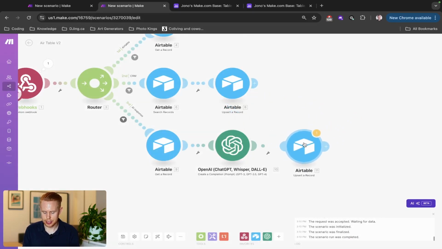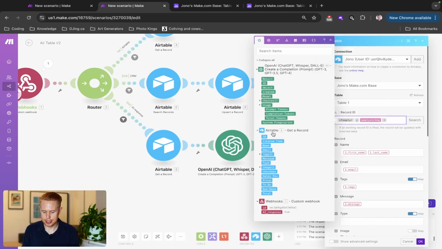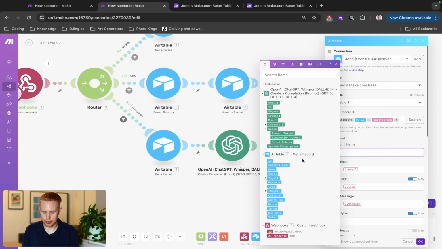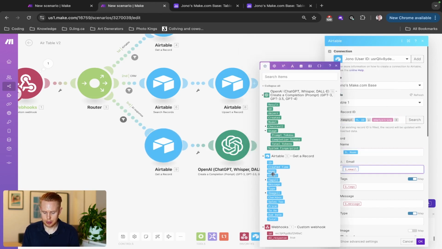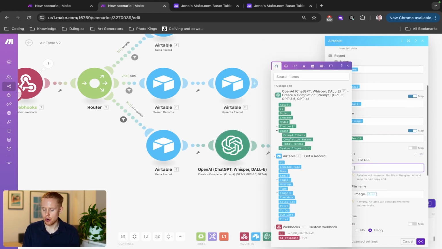I'll just clone this in here. It's always going to update it because there will be an ID here. All we have to do is select the correct ID and then add in the correct information. So we'll add in name, we'll add in email here, we'll add in tags down here, tags, and then we'll add in the message. We'll add in also the result here for type. So this is going to classify it as customer service, or it's going to classify it as lead or whatnot. And we'll have the ID here.